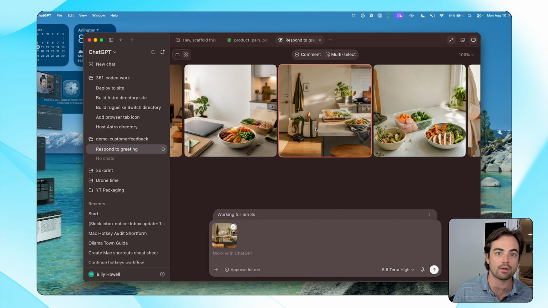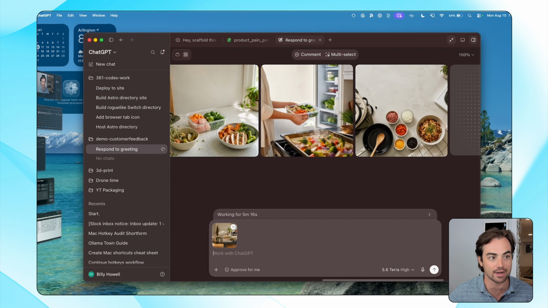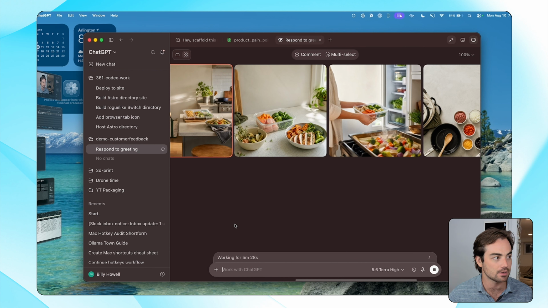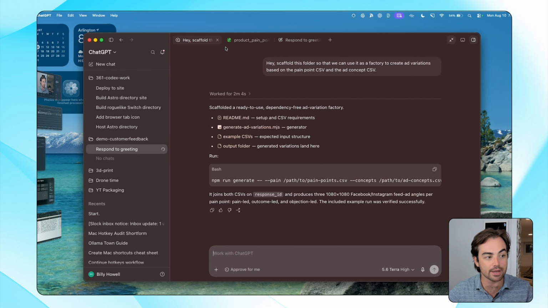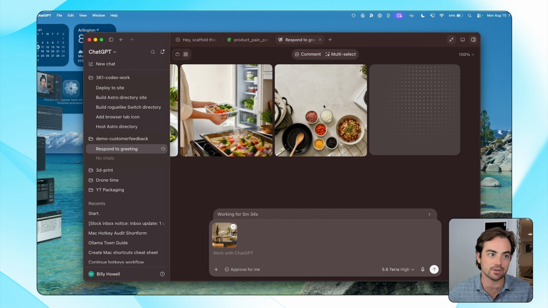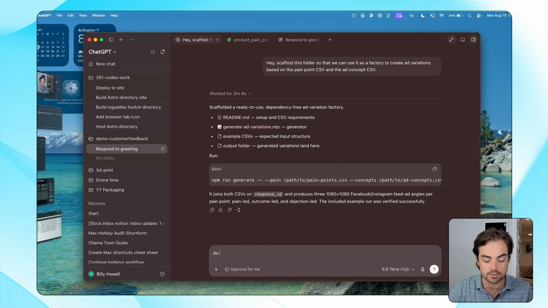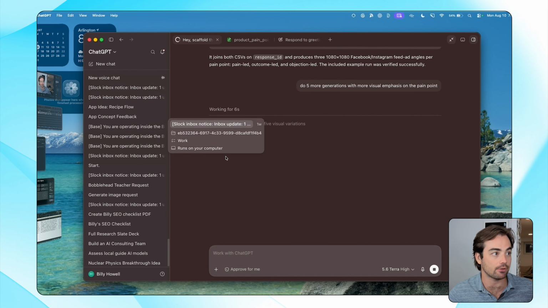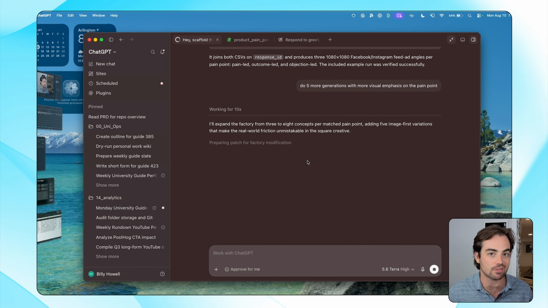I think the main takeaway I want, and it's a big theme in a lot of our AI workflows, is automating something 100% to scale to do 100 things at once is usually the worst way to get good output. You've got to fiddle with it a little bit until you get what you like, and then you can turn that into a repeatable automation. So for example, some feedback I would give here, these are great images, and maybe this one's good if we put some text on it, but I would say do 5 more generations with more visual emphasis on the pain point. So if we had already turned this into an app, I would have to tell ChatGPT to change some code. This is just a lot faster for iterating.